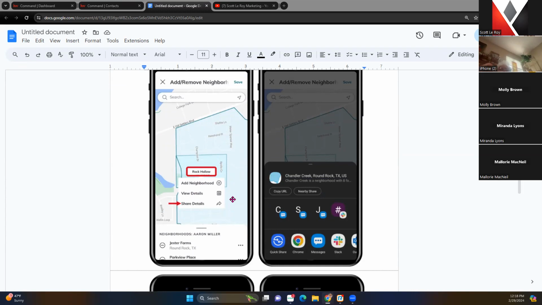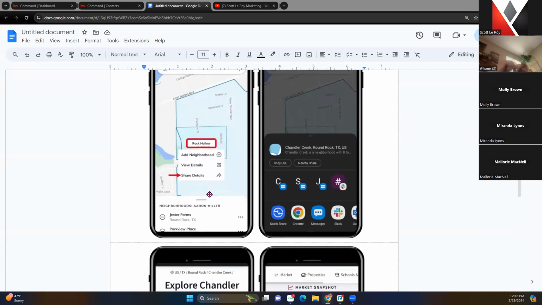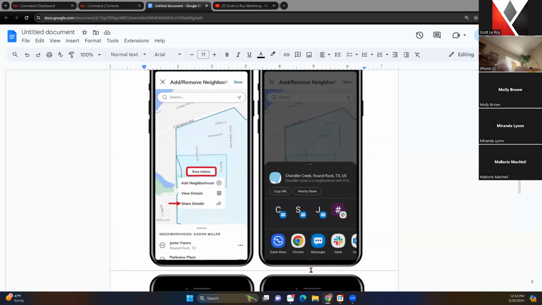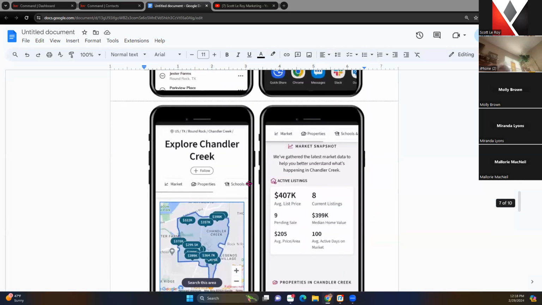So this is a cool new feature, I think. Makes it really easy to share market snaps with people that are interested. So it'll allow you to text that, email it over, message it if you're doing a Facebook chat with somebody. So it'd be really easy to send that information over.